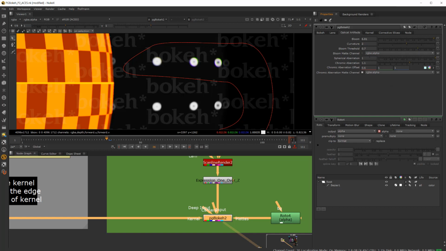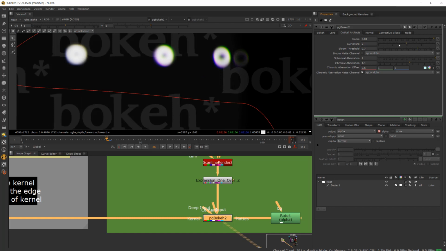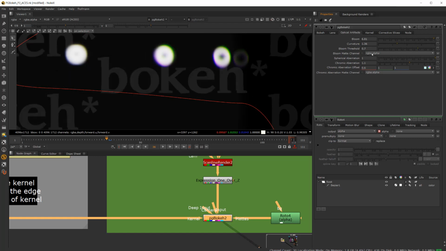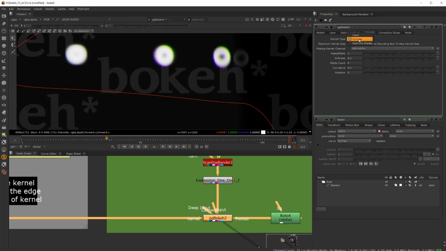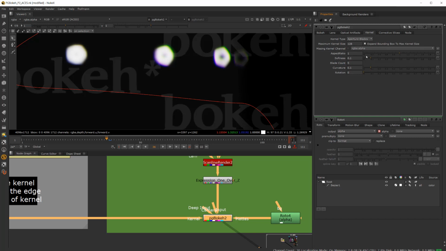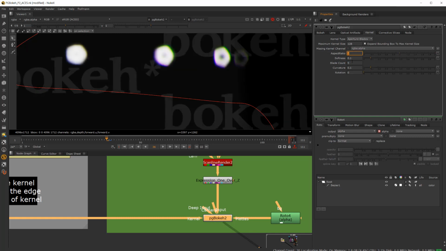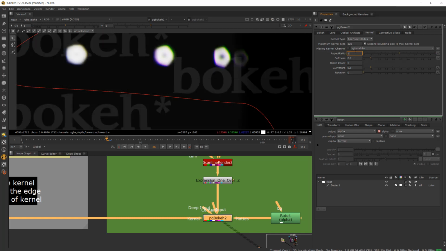And then the curvature, again, we can kind of play with that a little bit. So that's pretty much it. I'm going to turn off all of this, and we are going to switch over from circular to, we got aperture blades. So you guys know aperture blades. You can do an aspect ratio of 2, and now you've got some sort of similarity to anamorphic.